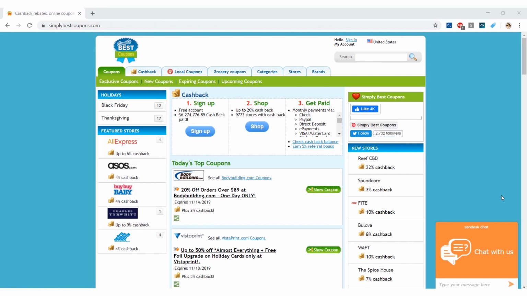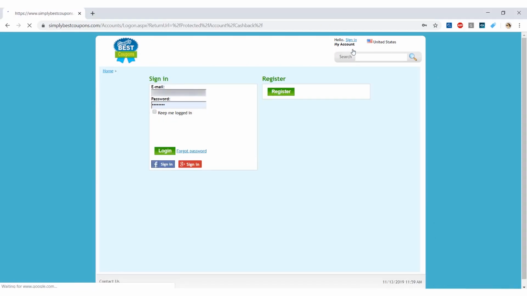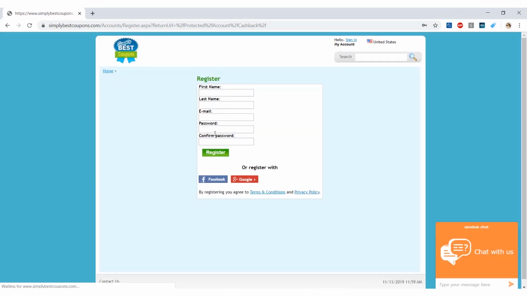This is what the website looks like when first opened. The first thing you need to do is sign in or register, and you can do that by clicking the sign in register button here at the top. Once there, it's a pretty simple process. Click on the register button and fill out this information.